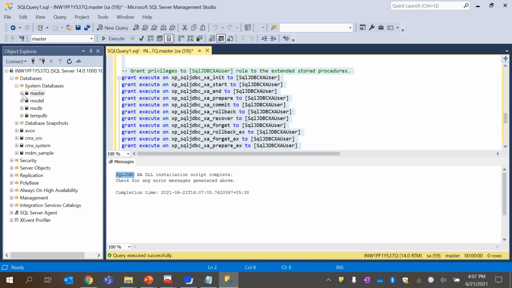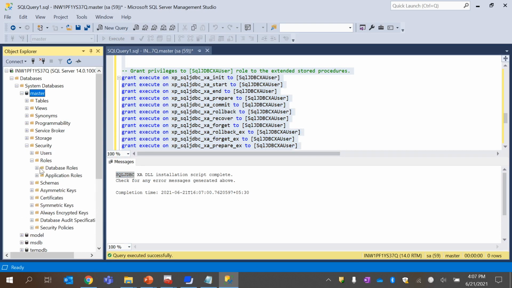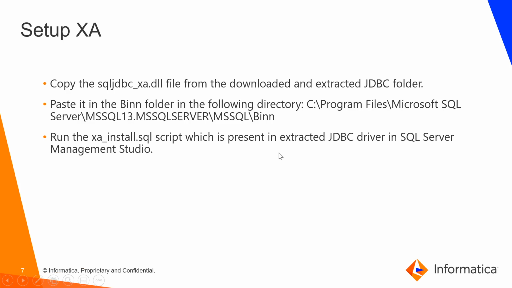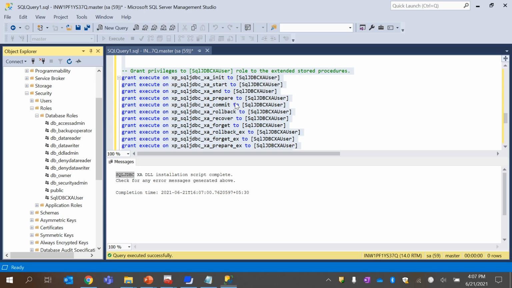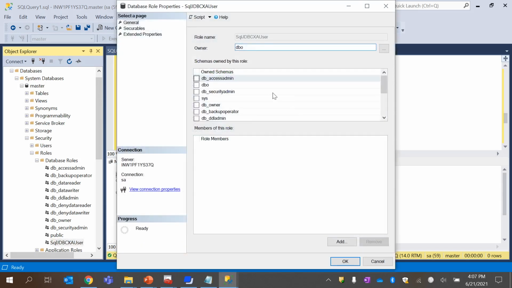Once this script is completed successfully, go to databases, system databases, master, security, roles, database roles. You'll get a SQL JDBC XA user. After this, we need to assign all the MDM schemas to the SQL JDBC XA user. To do so, go to SQL Server Management Studio again. Go to databases, system databases, master. Under security, go to roles, database roles and double click on SQL JDBC XA user.